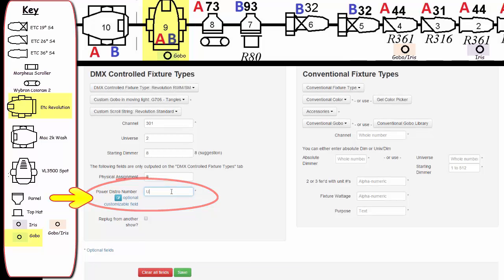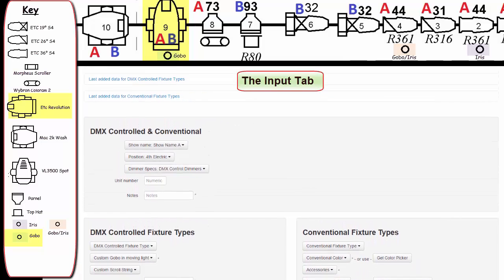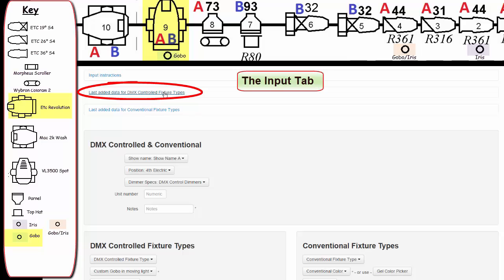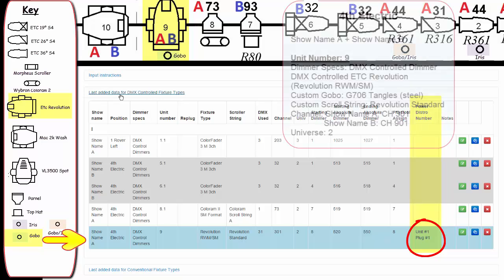So let's tell the DMX chart that this Revolution is plugged into distro unit number 1 in plug number 1. Then click the Save button to save it to the chart. Scrolling back to the top of the Input tab, under the last added data for DMX Controlled Fixture Types, our ETC Revolution, unit number 9, is now listed. Notice our new data field, Power Distro Number, is now a column that will be displayed on the DMX Controlled Fixture Types tab. Also note that the DMX chart is now documenting unit number 9, the Revolution, as being plugged into Power Distro unit number 1, plug number 1.